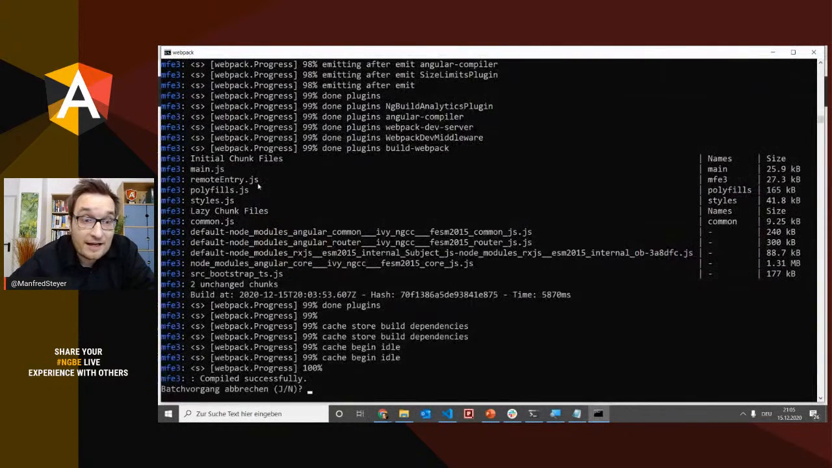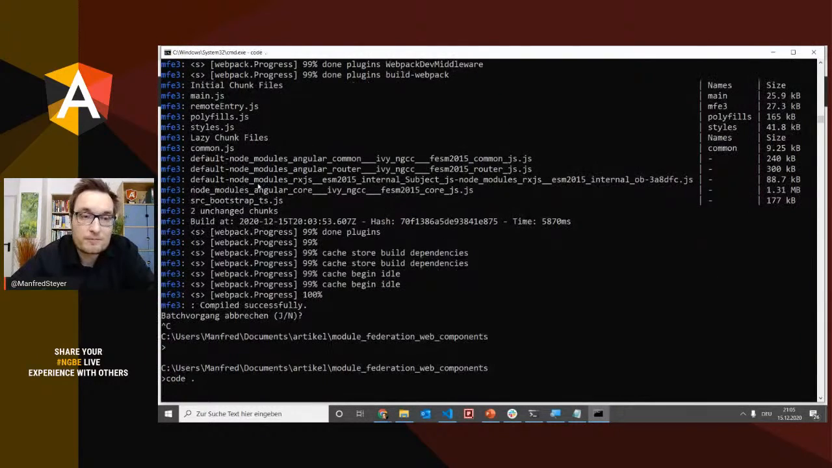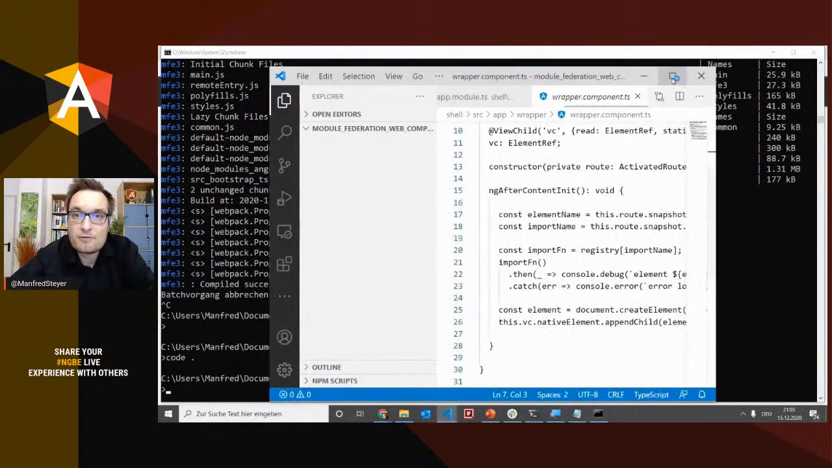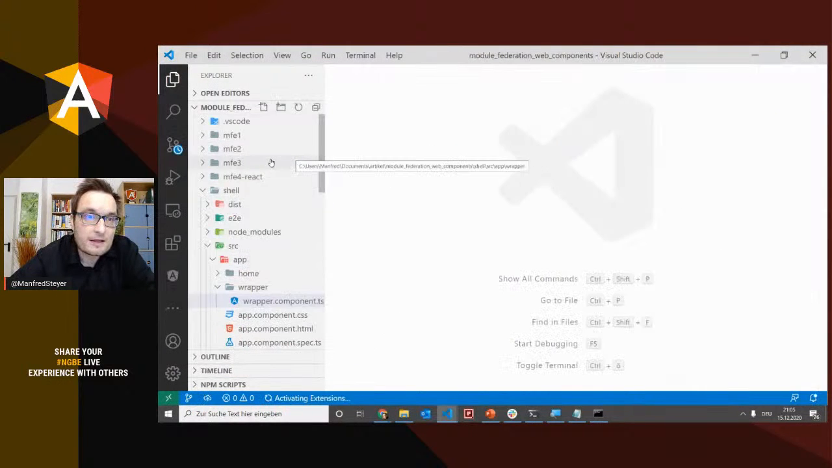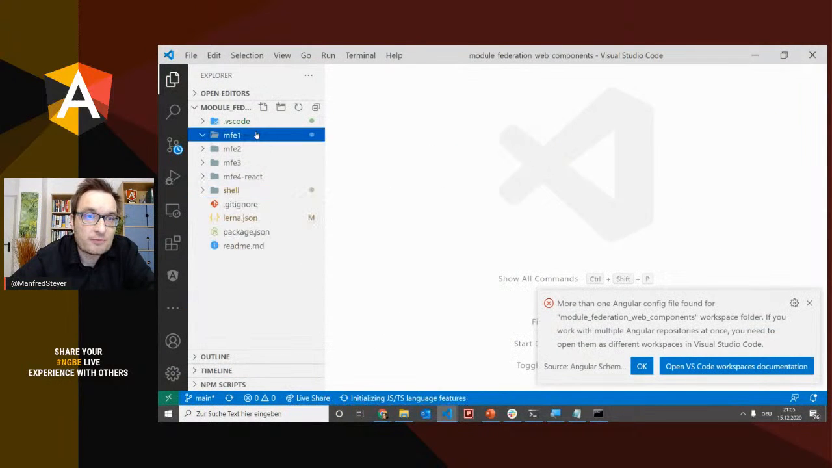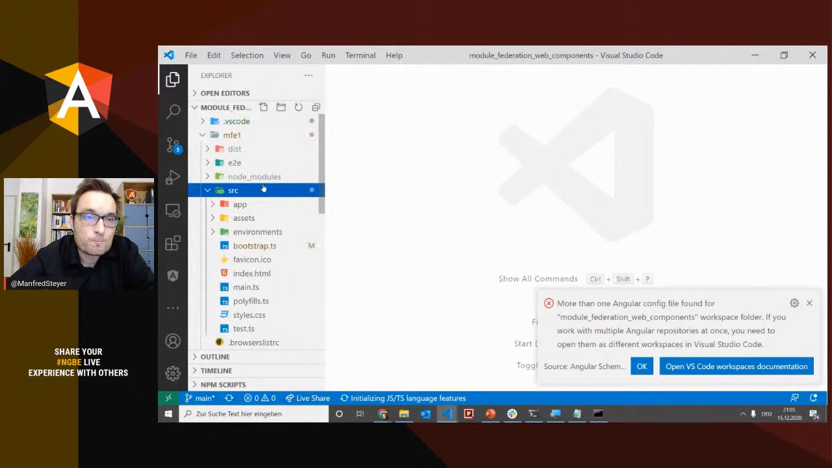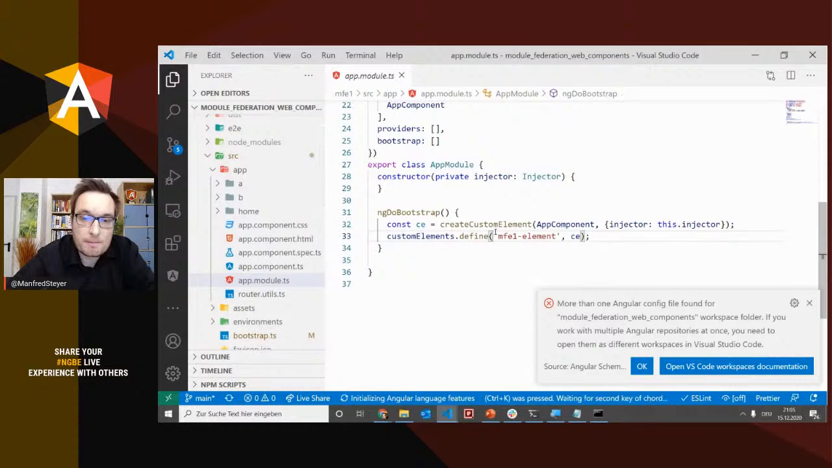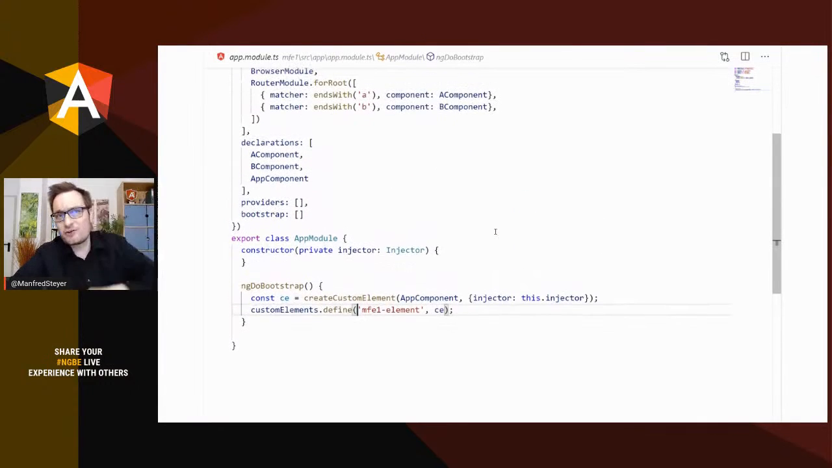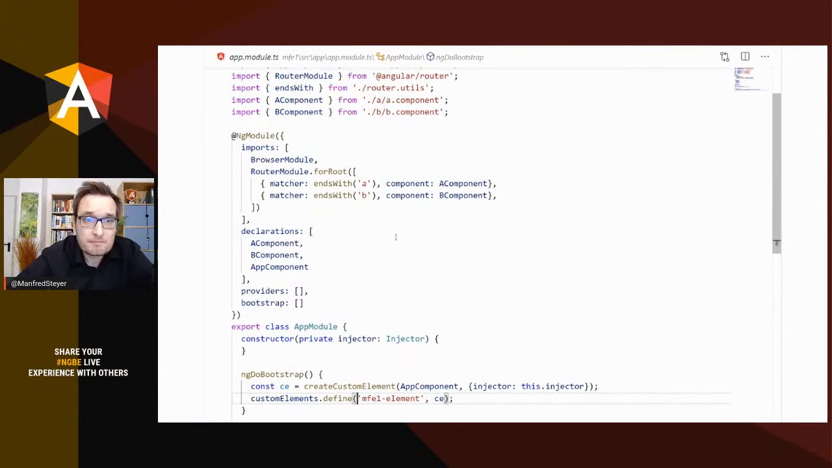Let us have a tiny look into the source code. For instance, let us close here everything. And let's move to micro frontend 1. Here we have our app module. And well, it's a traditional app module. It declares some components and some routes.